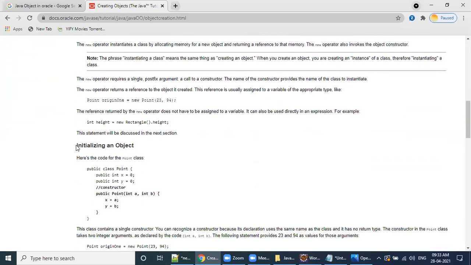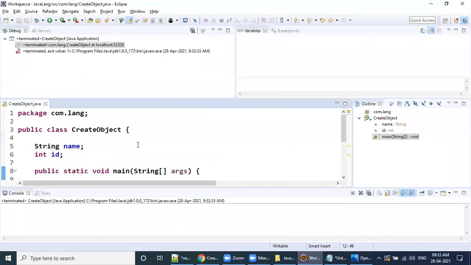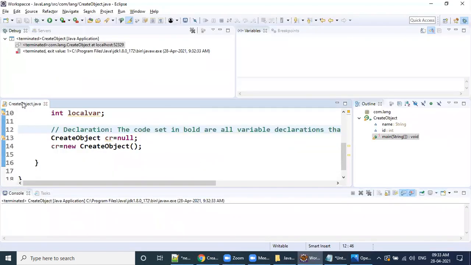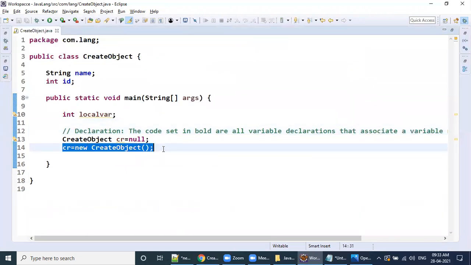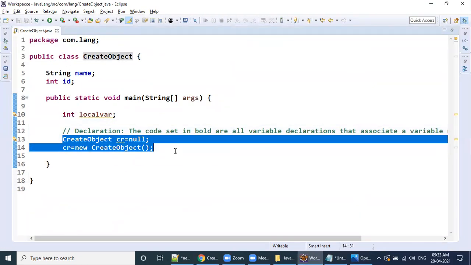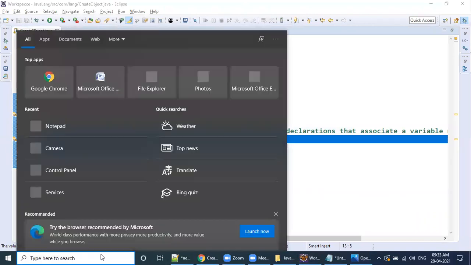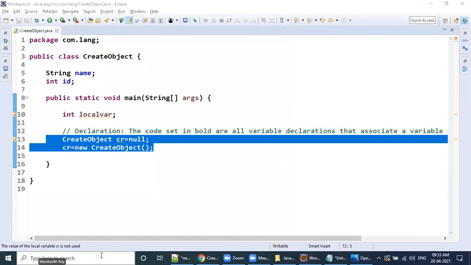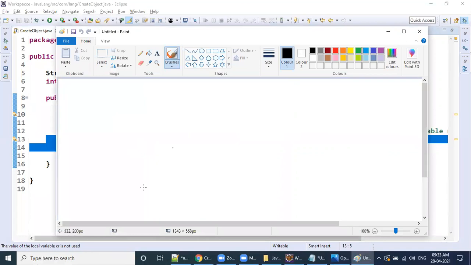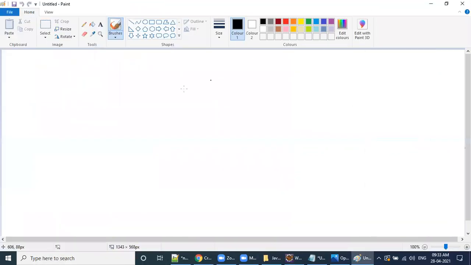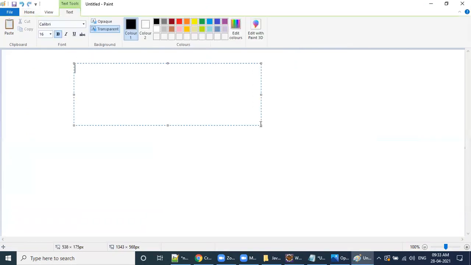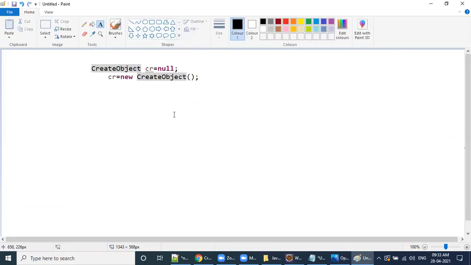Now, next one is initializing an object. Initializing an object means you want to link these two. Here are the two statements, right? You want to link these two. In the pictorial way, we'll see this one. In the pictorial way, I can see this point. So what is the statement? This is the statement.